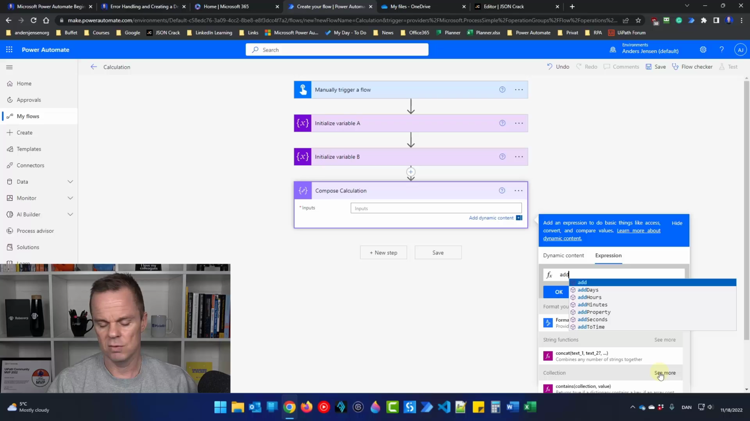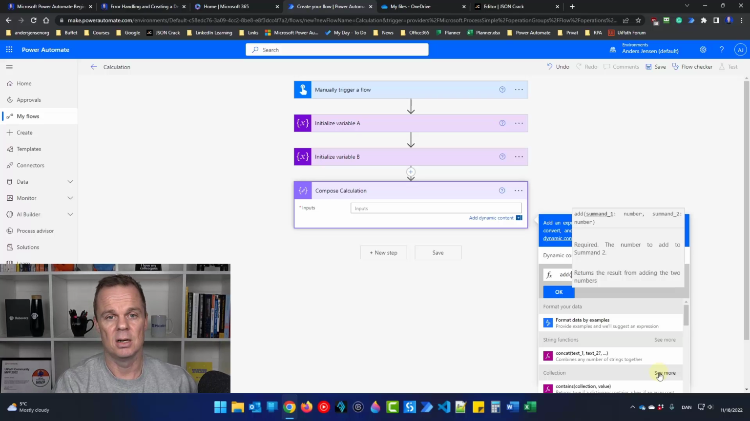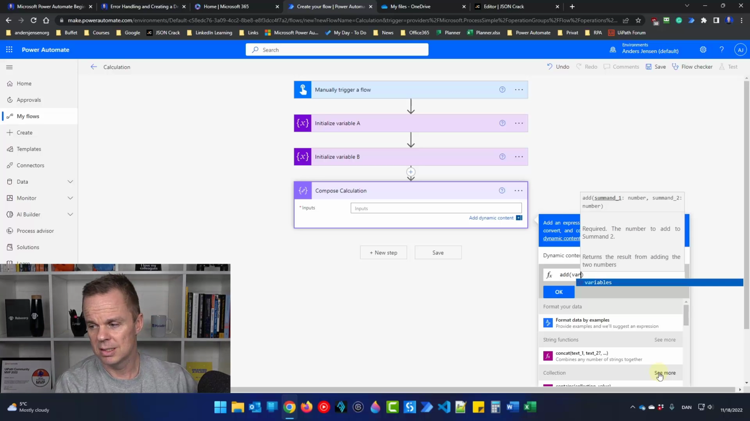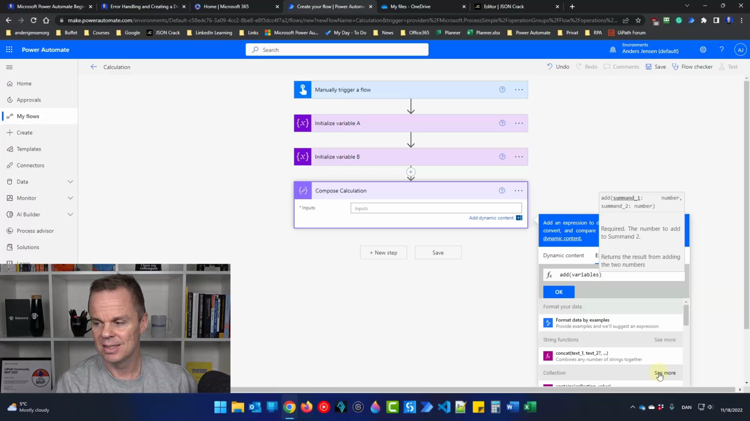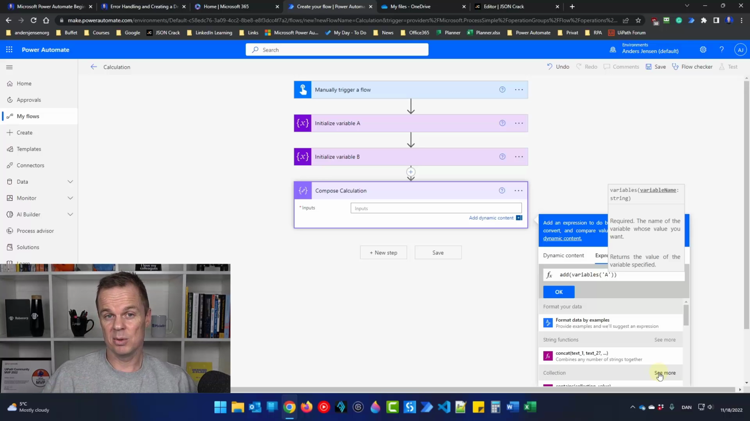So I'll use the add function, parentheses, start and end. Then we want to have the first number. That will be our variable a, and we can call that variable. Just start writing var. Then you can see the IntelliSense says, do you want to write variables? Yes, we will. I'll click the tab. It will automatically write the variables. Parentheses start, single quotation mark, and the variable name, which will be a. Remember, this is the variable name itself and not this title on the action.